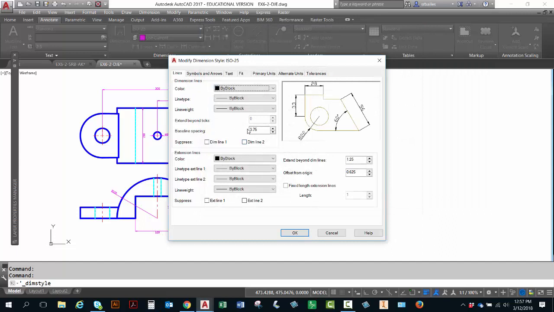So baseline spacing should be set to 10 millimeters, which is equal to 3/8 roughly. The extension beyond dimension lines is 1/8 of an inch, so that would be 3.2. The offset from origin would be like a 1/16, so that would be 1.6.